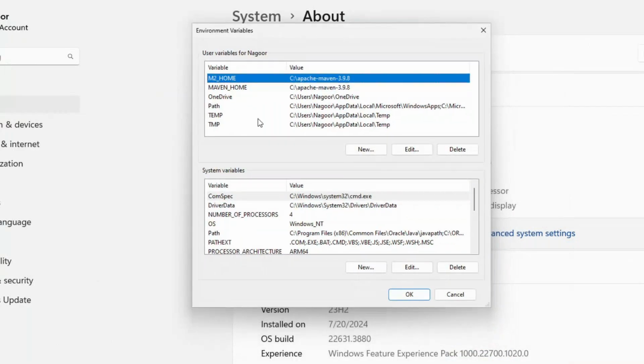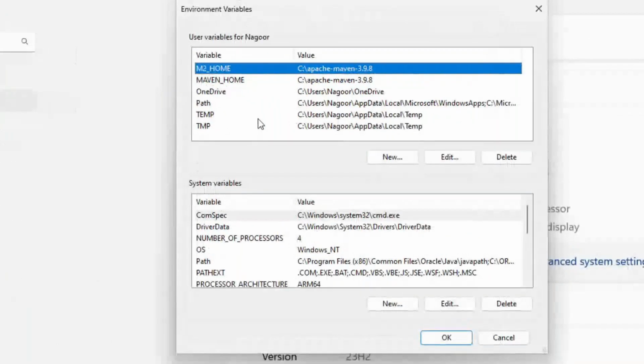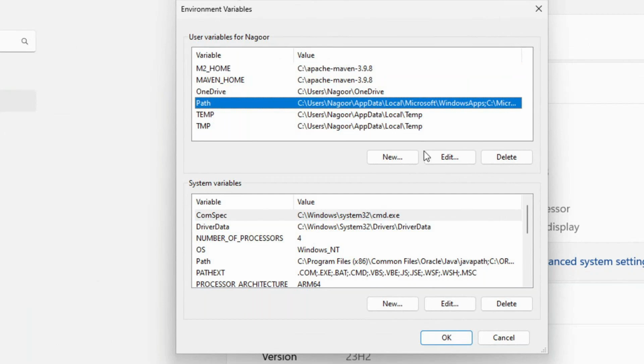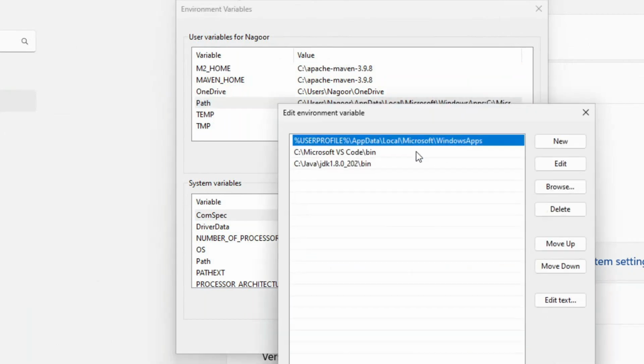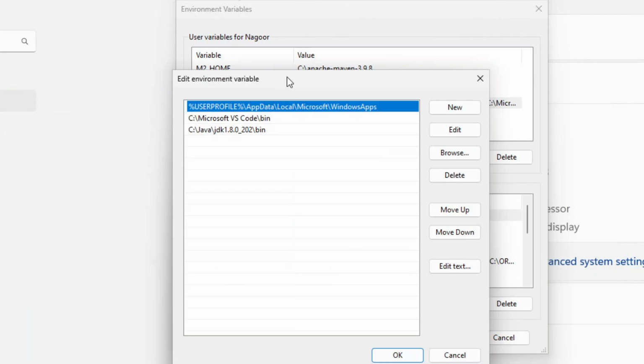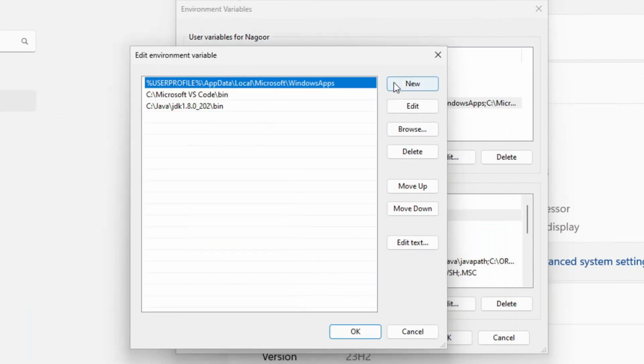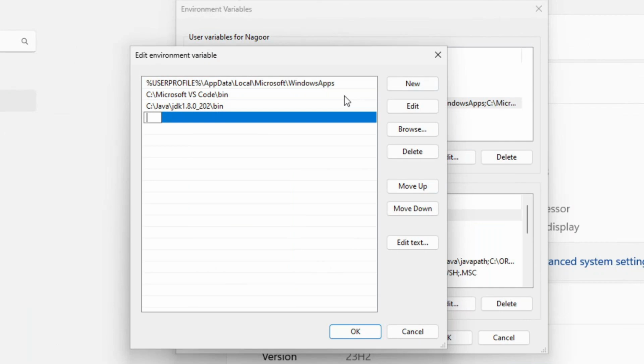In Environment Variables, how many parts are available? Two parts: User variables for Nagoor and System variables. The User variables part is for only one user, but the System variables part is for all users. First check whether Path is available or not. Path already exists here. When Path is available, click on the Edit button. Inside it, click on the New button and paste the value, whatever value we are going to provide.